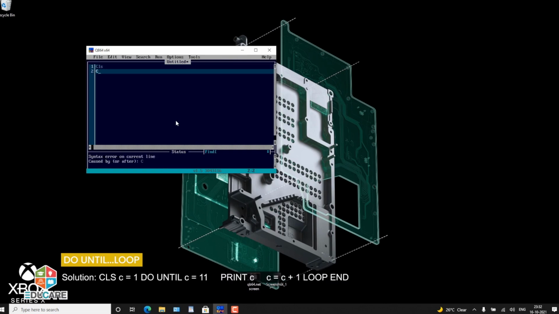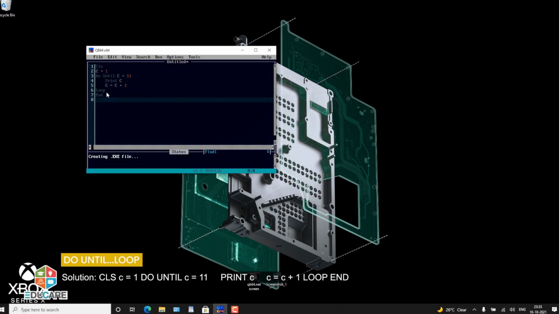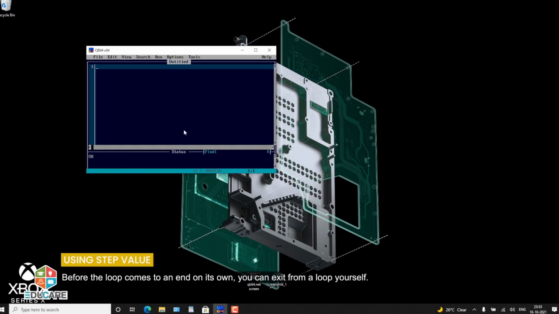Program 5. Write a program to print series from 1 to 10. Solution: CLS, c = 1, do until c = 11, print c, c = c + 1, loop, end.